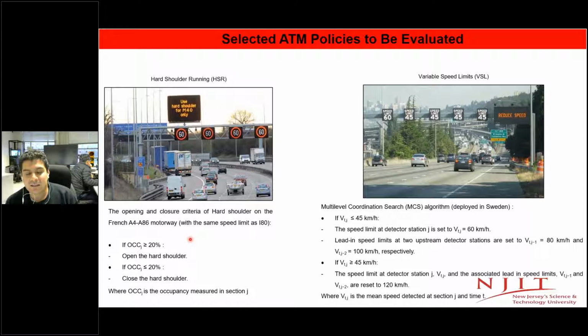For variable speed limit, we use the multi-level coordination search algorithm, which is in use in Sweden. In this algorithm, the triggering criteria is based on speed. If the speed is less than 45 km/h, the variable speed limit signs start functioning and reduce the speed from 120 km/h to 60 km/h. Actually, the variable speed limits need to be placed in 3 sections upstream, because that's a big reduction in the speed.